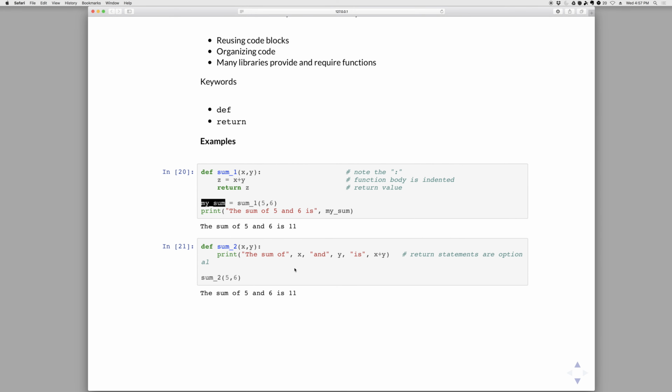Here's another function. Return statements are optional, so if you don't want to return a value, you don't have to. The function can do work on its own without returning anything. In this case, we pass in x and y and sum the values and print them to the screen without returning anything explicitly.